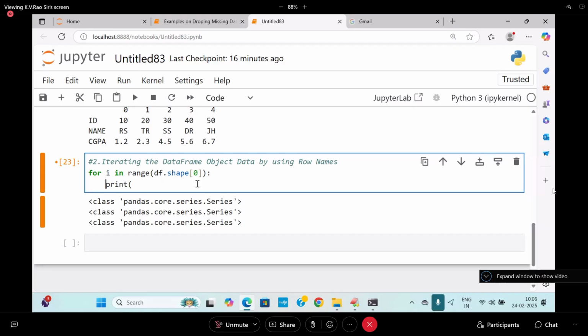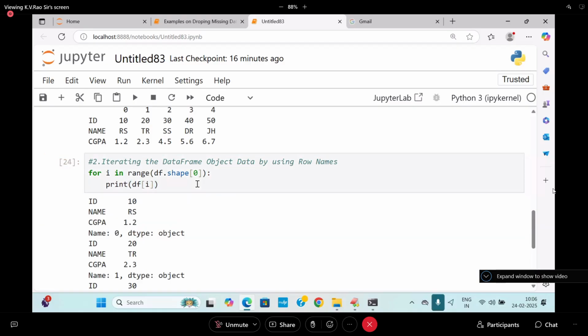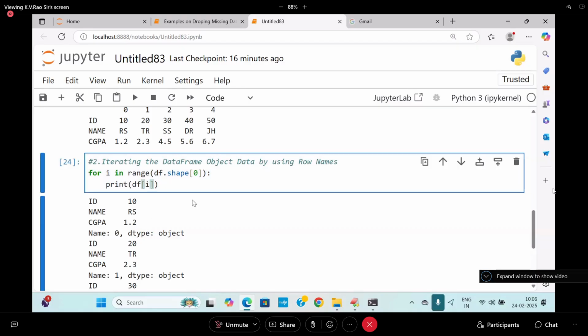I got it. There I am writing df of df of. What values are printed? I already wrote it, df of i. df of i, what was printed? Column names are printed. Next, there what will I write? In a series, what are the attributes which are present?